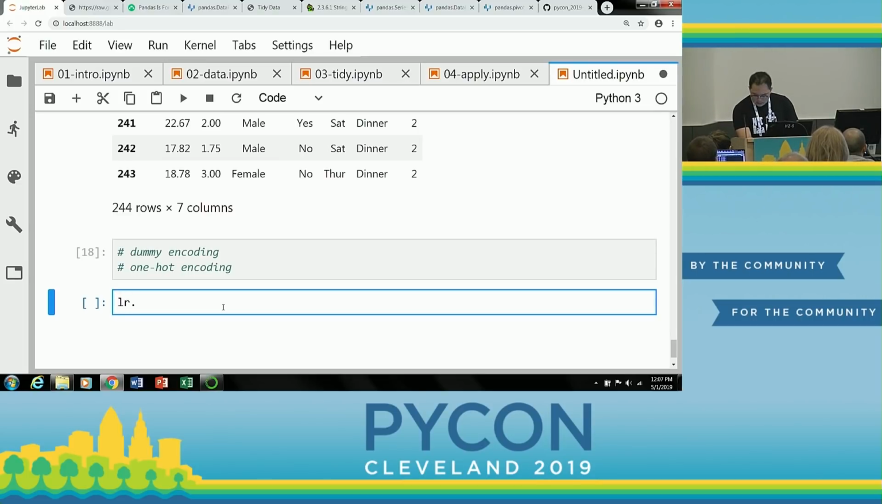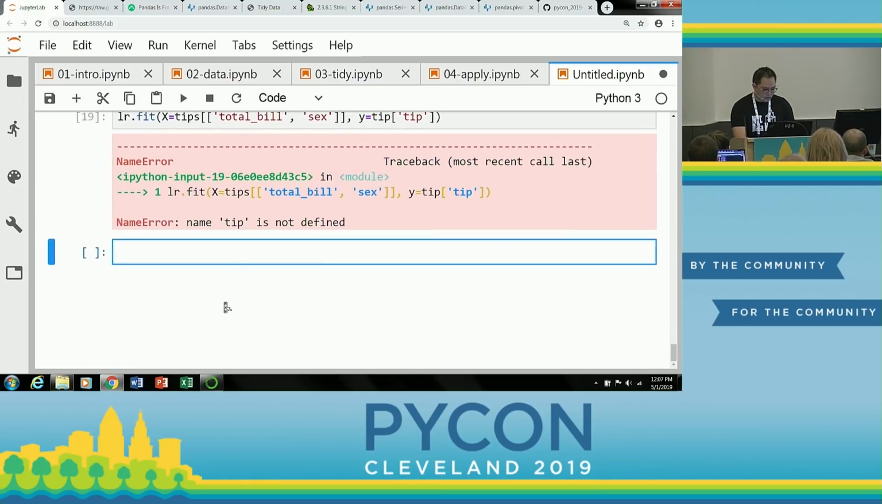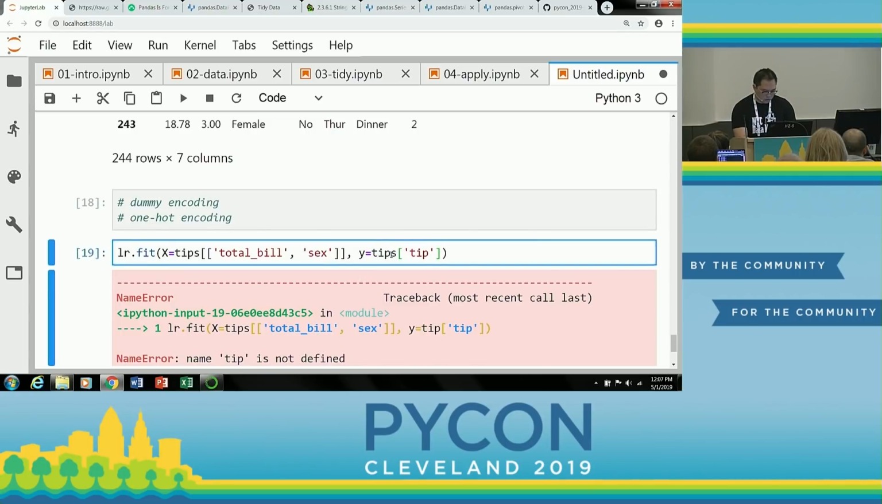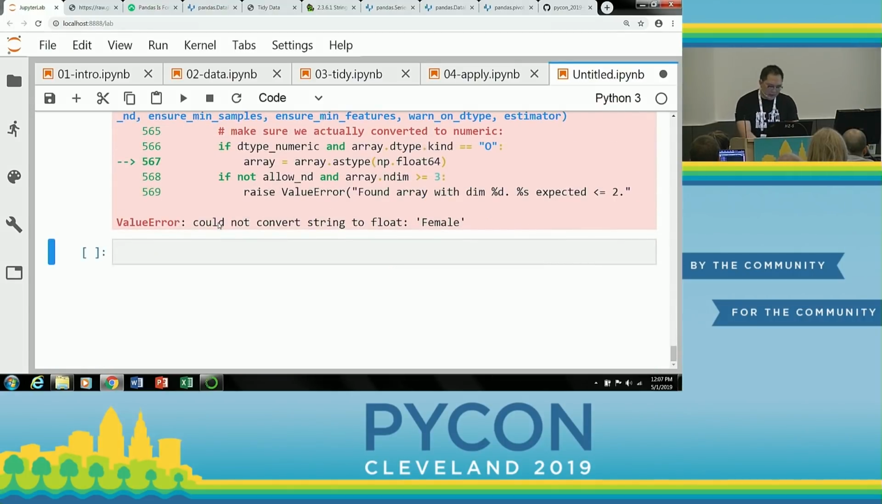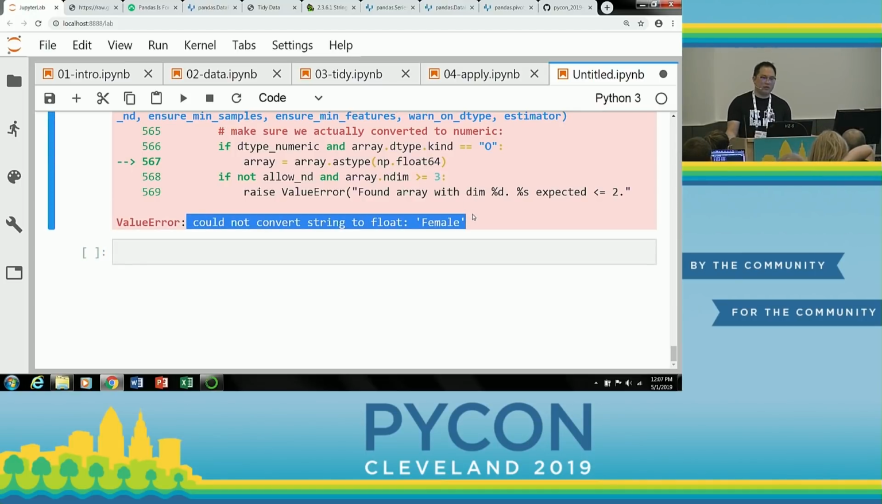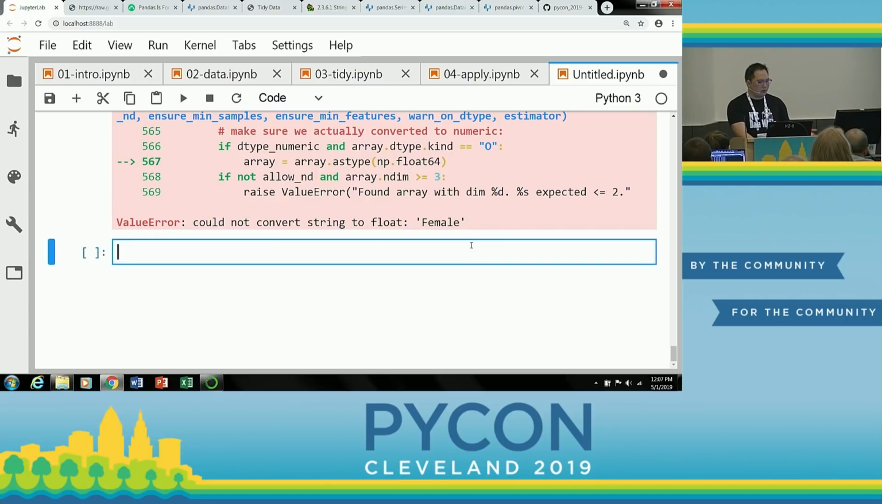And we can see this if we, for example, put in a categorical variable in there. So we have tips, and if we try to put in total bill, and sex, and then the y is the tips, right? The error is literally going to be like, I don't know how to convert female into a number, right? Because at the end of the day, all of this stuff has to be converted into a number to do the actual linear algebra on.